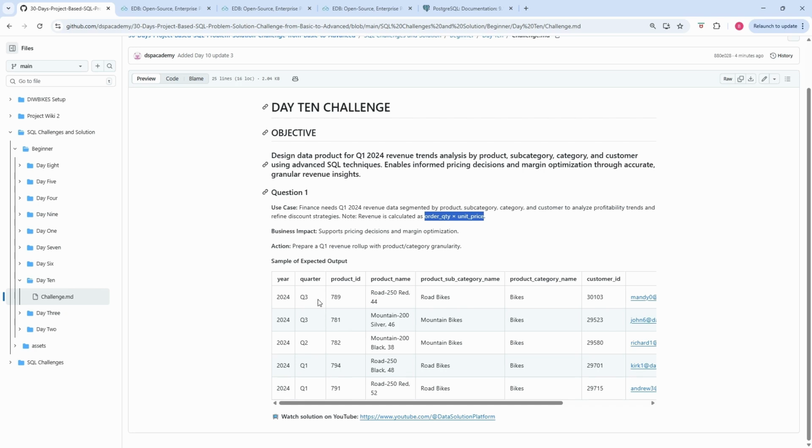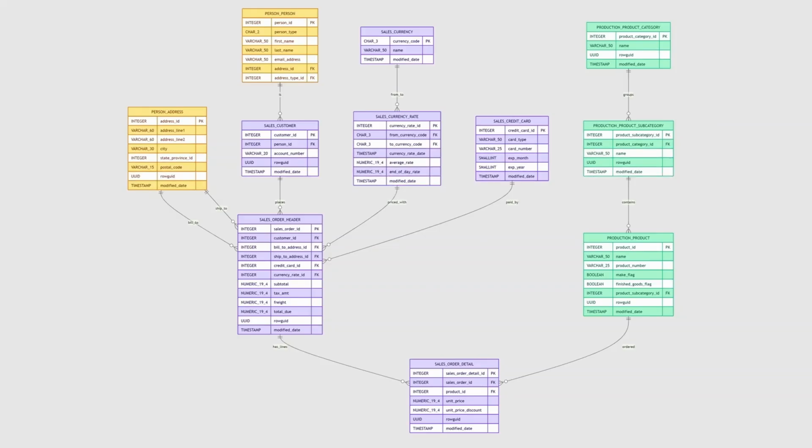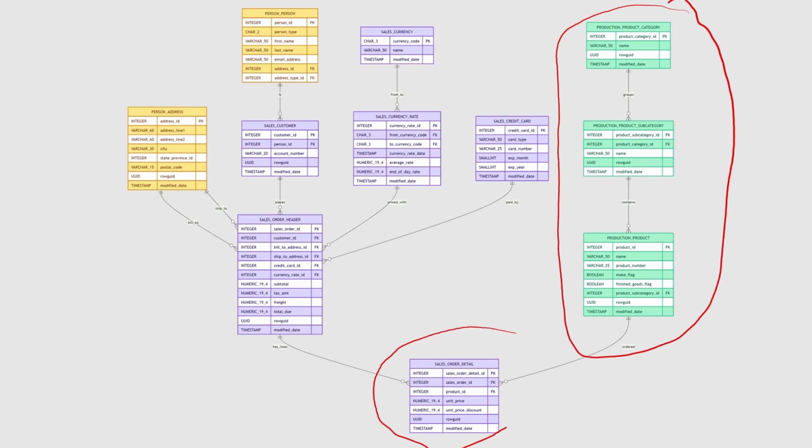Now, before we go ahead and solution this use case, let's first take a look at our data model and see what tables we need and how we need to join our tables. Right now, from our previous sessions, you should be used to all of these tables, and the metric we need here still exists in this table, the sales order detail. However, one thing we need to factor in here is that we also need the customer information, which is going to be the person's email address.